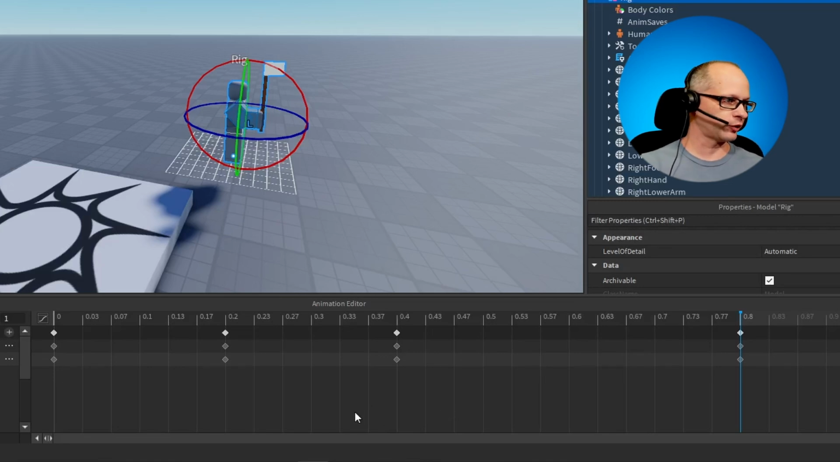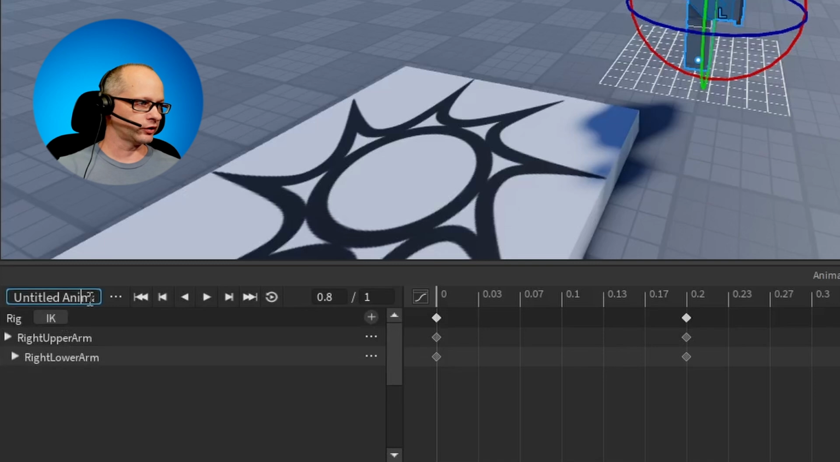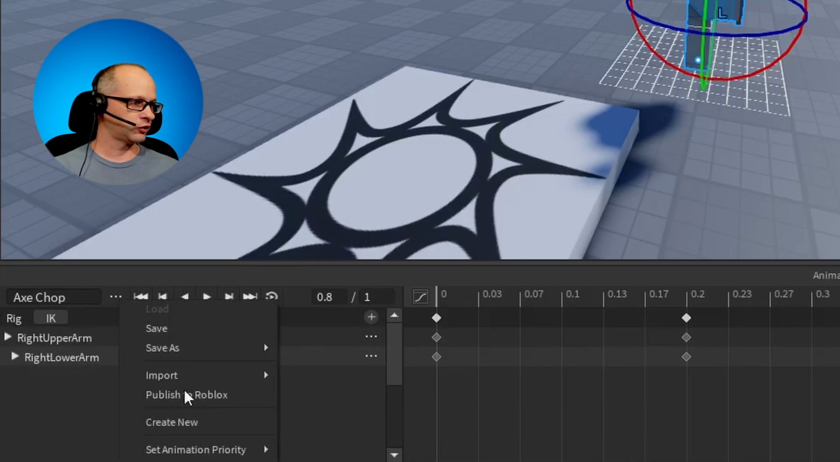So we have to do a couple little extra things here before we can use this animation. We're going to go over here and type in what we want to name this animation. I'm just going to call it Axe Chop. After you've entered a name for the animation, click on the 3 dots, and make sure the animation priority is set to action. So go in there and click on action. This makes it a higher level priority than these other ones. If we leave it at core, then it's not going to work correctly. We want it set to action priority.